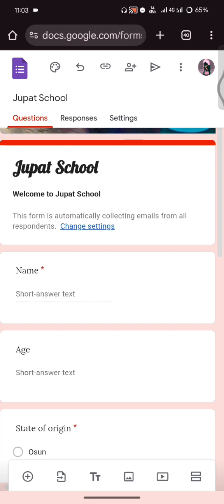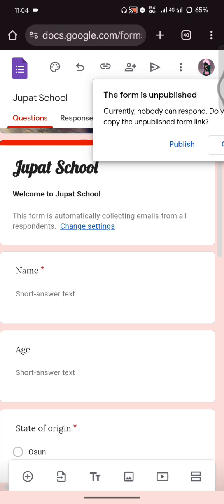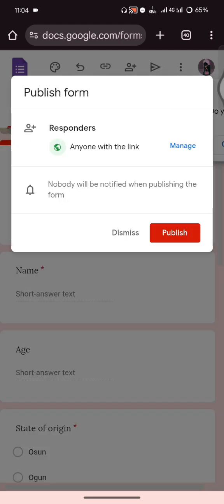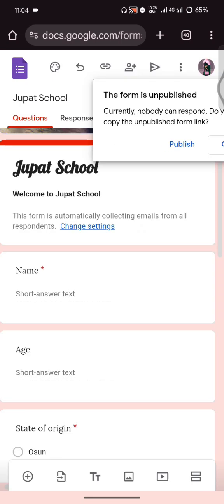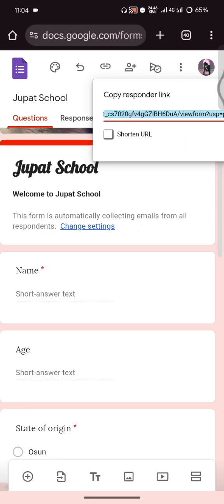Now let's go to the most important part, how to publish and get your form's link, responders link. Now you go to this part looking like a link, tap on it. The form is unpublished, so currently nobody can respond. Now let's publish it so people can respond as anyone with the link. That's it. Publish. Now you can see the link is very long, so we'll just press shorten URL. That's it. And then you copy it.